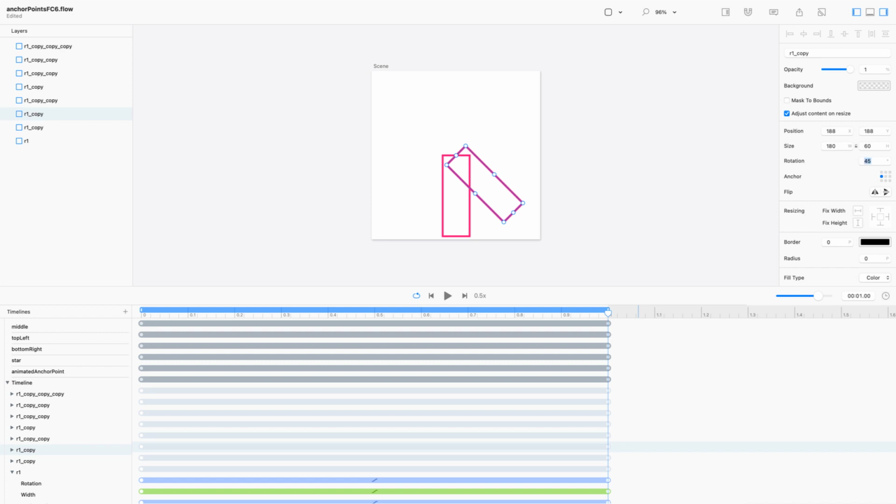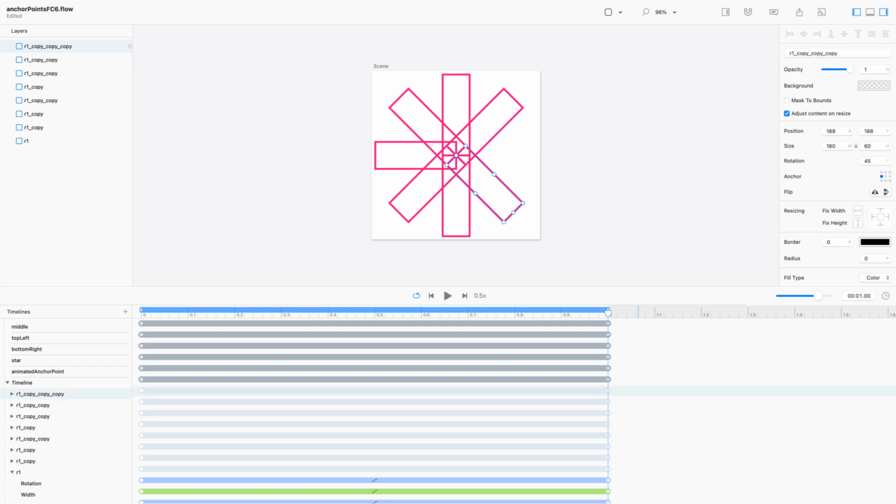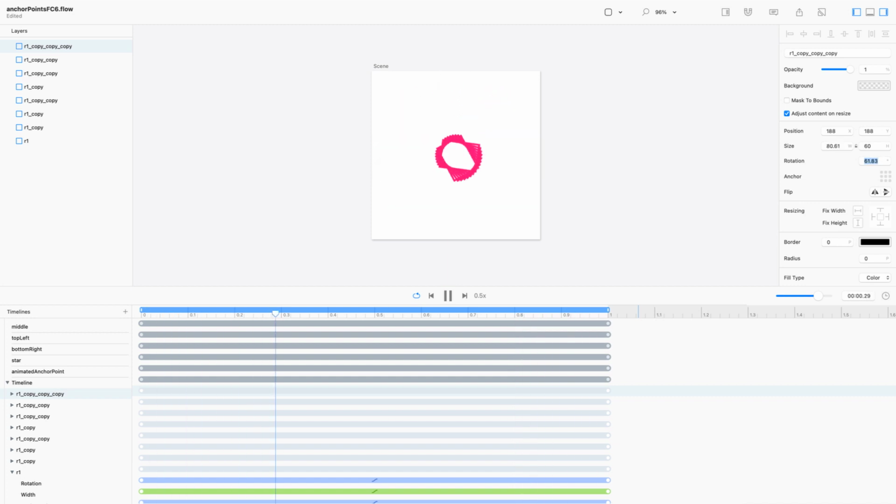Third, 135. Fourth one, 180. Fifth, 225. Sixth, 270. And you can start to see that shape coming in. And we go 315 and 360. And we have our animation, just like that. Easy, right?